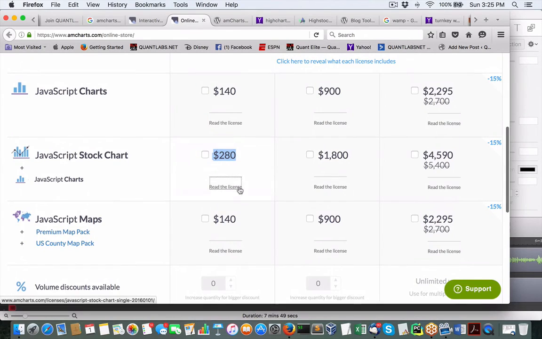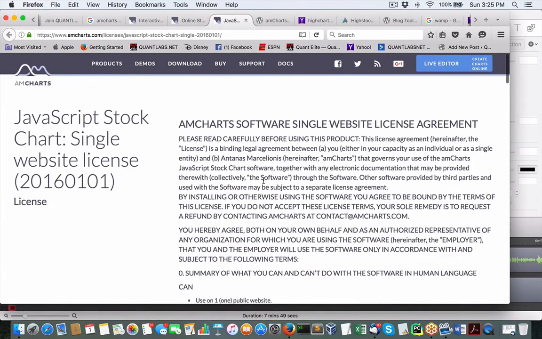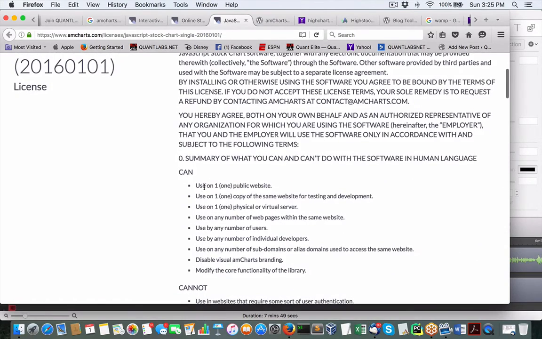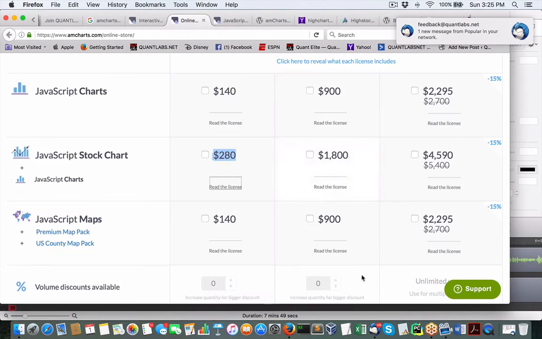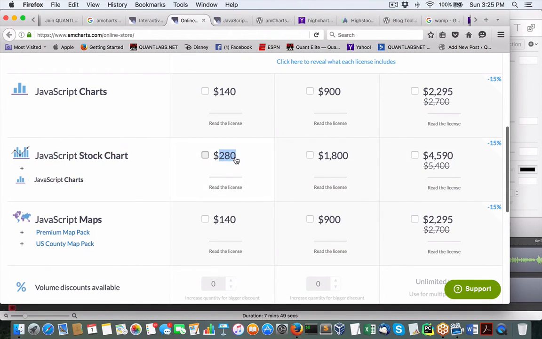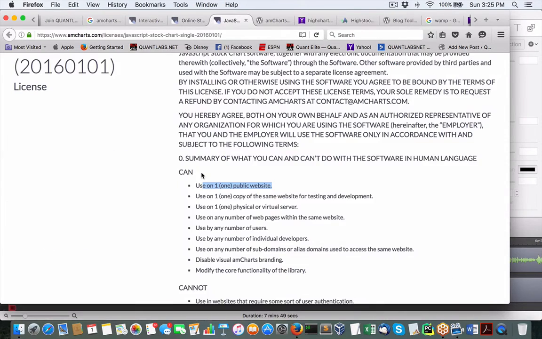Now, the kind of license you get depends on what I want to do. But it enables me to put it on a domain, on a public site, no problem. So for $280, I can do that, which is awesome. So I can run, what I'm going to show you, the capabilities of both JavaScript charts and JavaScript stock charts for $280 and run it on one site.